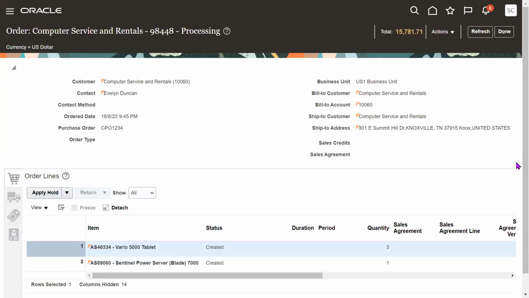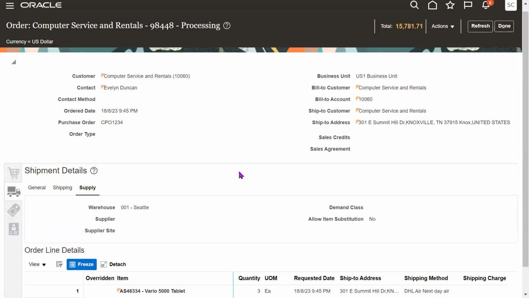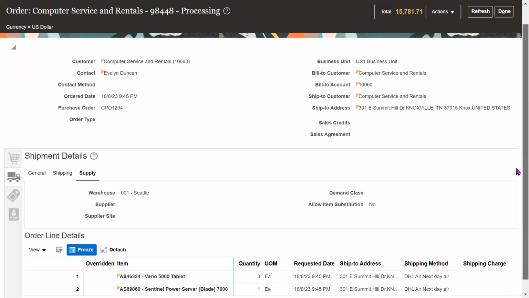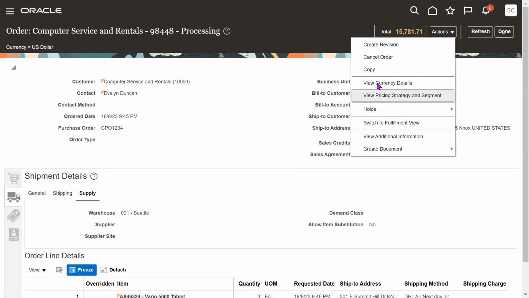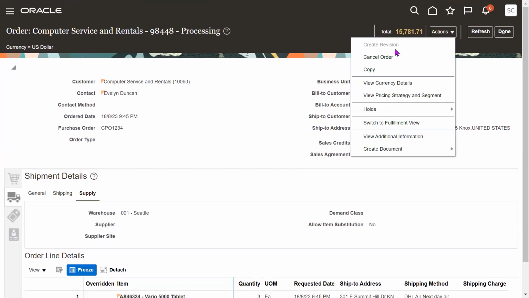So we have entered the warehouse. It's not throwing any error also, but it is not processing further. To edit the order, we have to create a revision. I selected the revision option because I'm trying to edit this order.